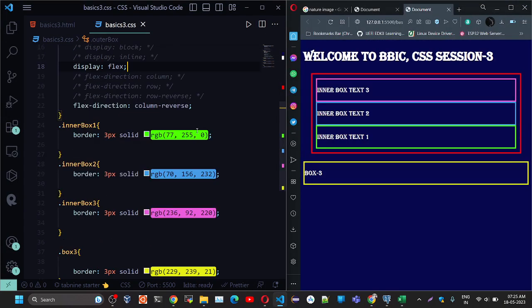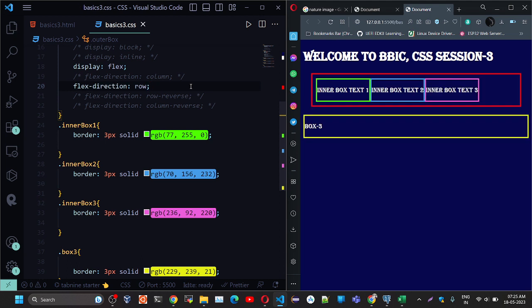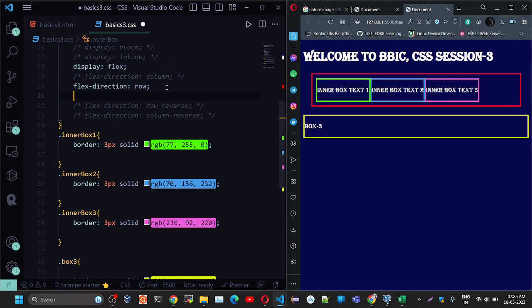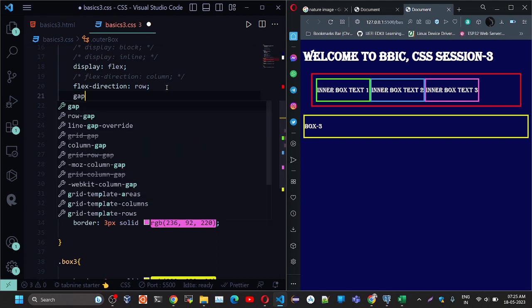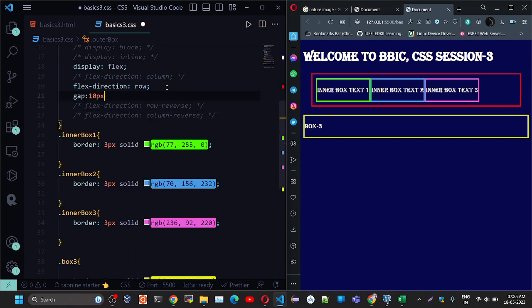Okay, so we'll see a few more properties. Now you can see the content is in some other way, right? Let me show it in the row. I'll just mention the gap between the content. A gap is a property where you can provide the gap between each and every box.